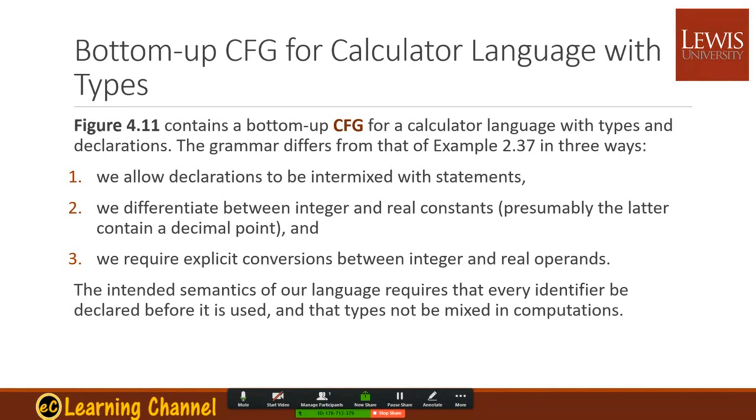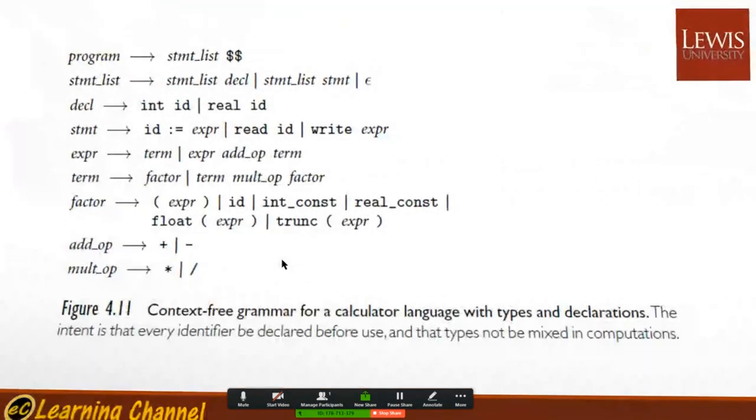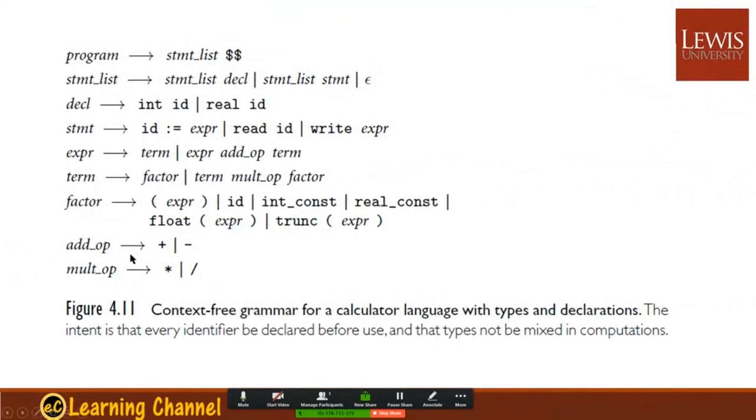So here we have a different context-free grammar for the calculator language, and we allow declarations to be intermixed with the statements, and we make a difference between integer and real numbers. So this is a new set of context-free grammar, with type and declaration.